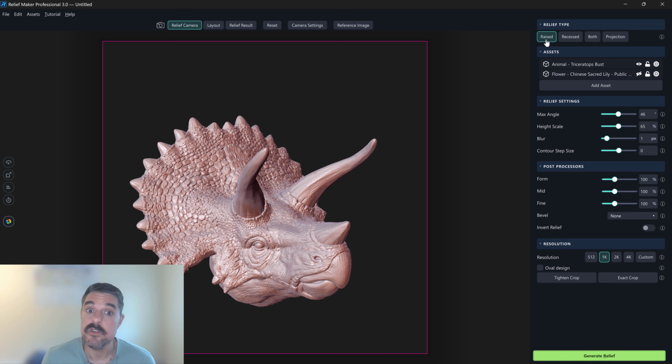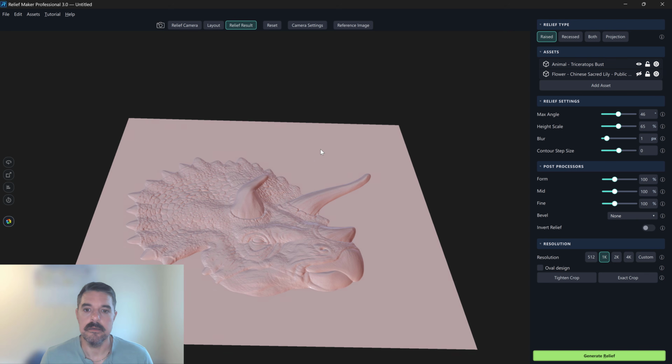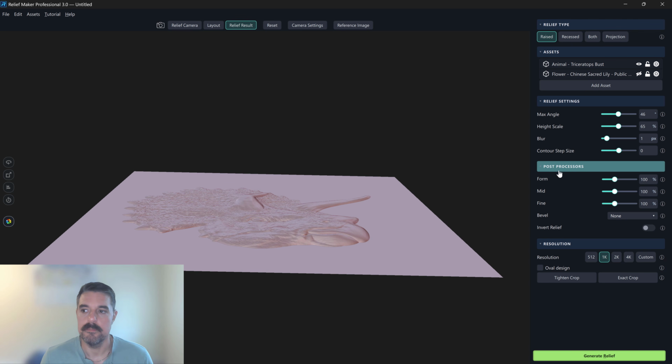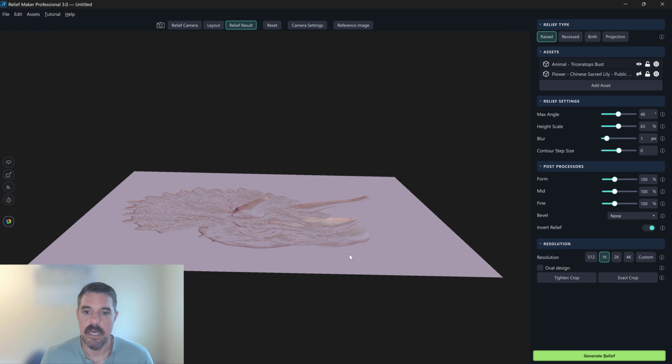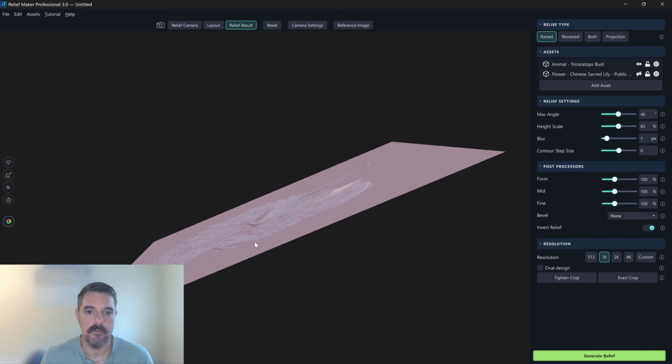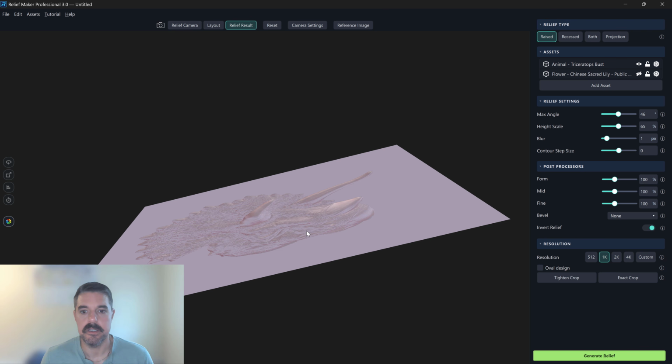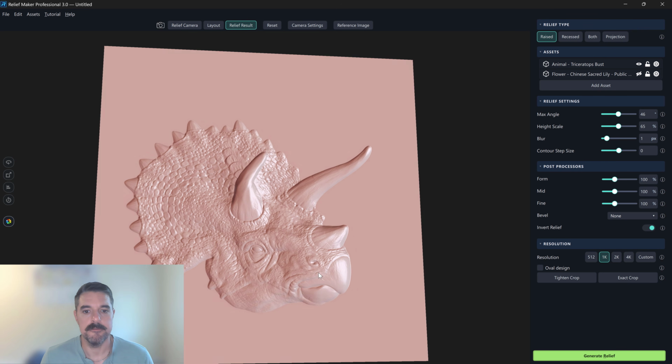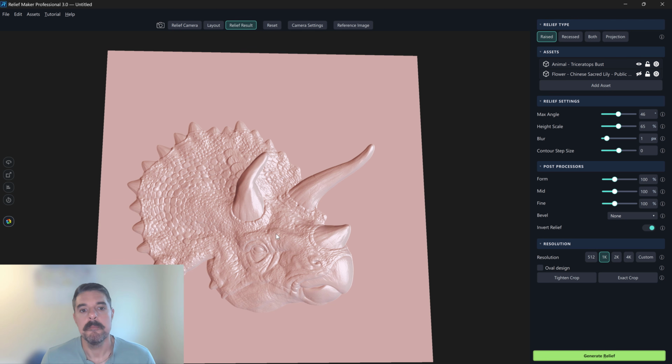So we're going to make a raised relief of our object. And then we're going to come down to the post-processors and we're going to say invert relief. And that's going to just, wherever there's something above the ground plane, put it below. This is a perfect relief that has been inverted and is now ready for something like mold making.